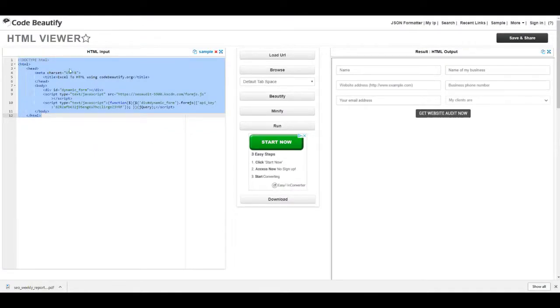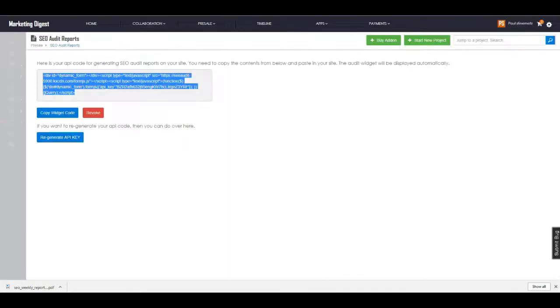If I was going to show you what the form looked like in an HTML viewer, here's what the form looks like over here. Name of my business, website, best phone number, client's email address, and whether they have local or national clients, and click to get the website audit. And that's your form. It can be put anywhere on your website. So that's if you want to put it on your site.